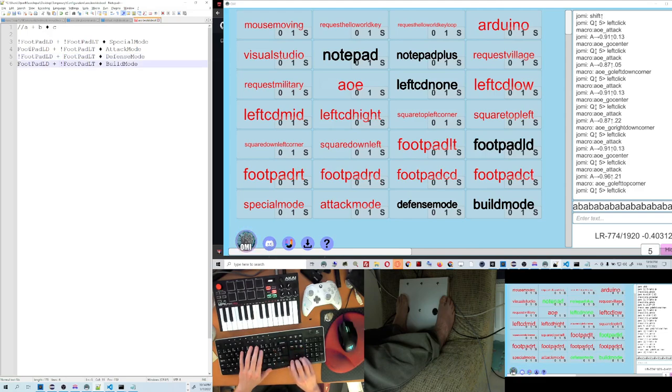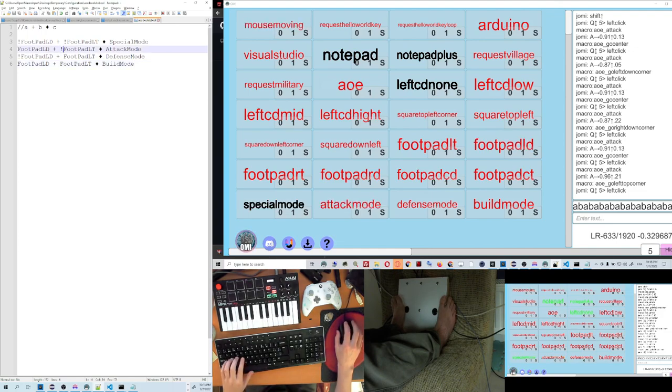Defense is when it's not released, and build mode is when I'm pressing everything. So I have my foot, I press defense, attack, so it's the inverse. Okay. So I'm pressing nothing, so special mode. I'm pressing attack mode. I'm pressing both of them, build mode. I'm pressing only the one on the bottom, defense mode.